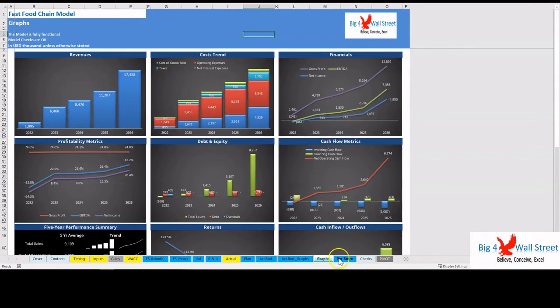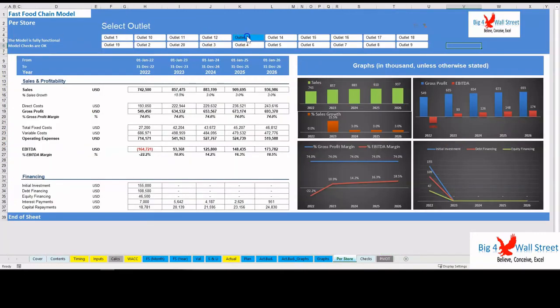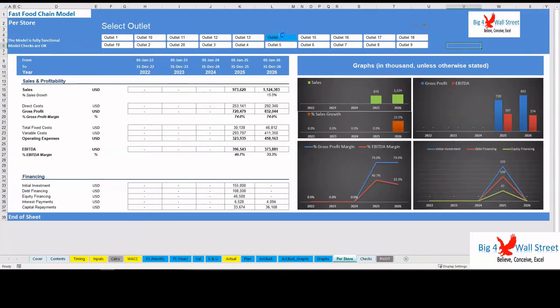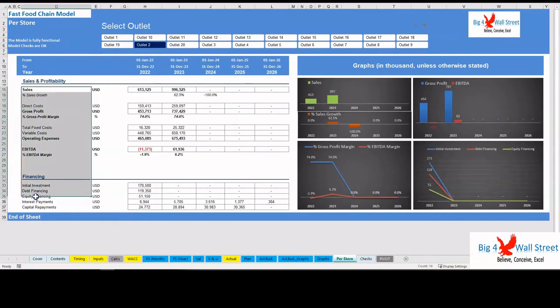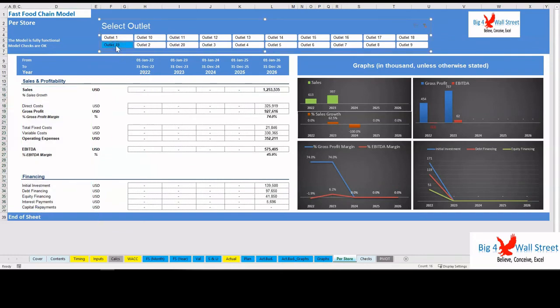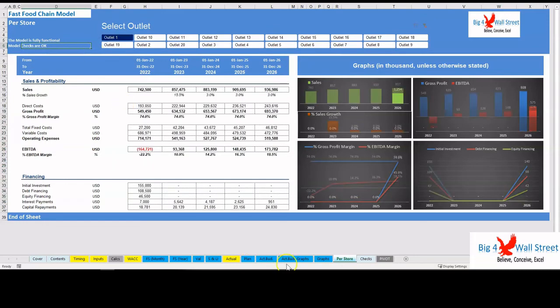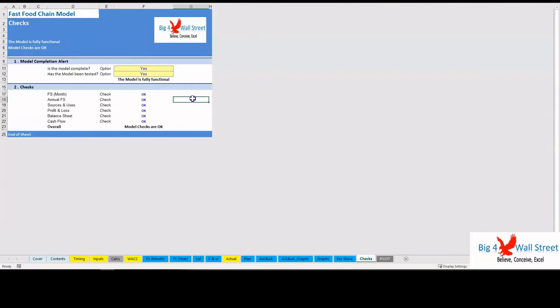On the Per Store tab, the user is able to select any combination of outlet stores and see the sales and profitability of each store, sales, gross profit, EBITDA, net income, as well as its financing, investment, debt, equity, interest, repayments. Finally the Checks tab, where the most critical checks are aggregated in this page. Whenever you see an error message in any page, you should consult this page to see where the error is coming from.